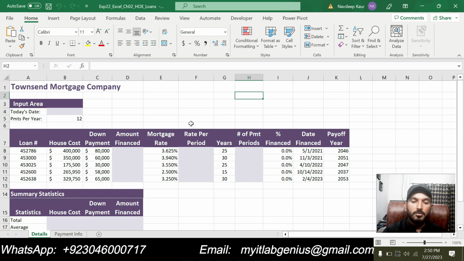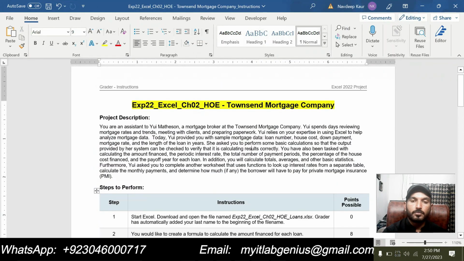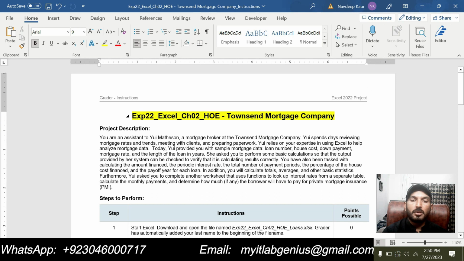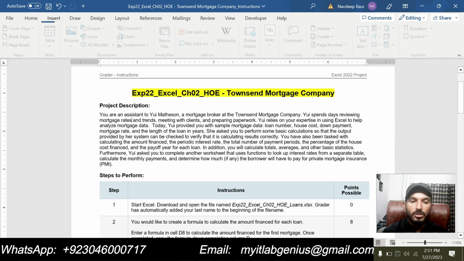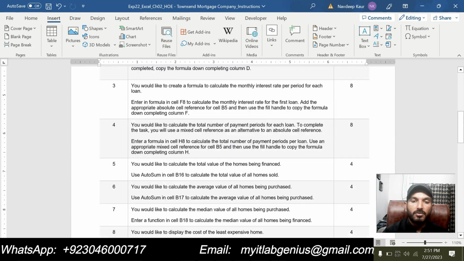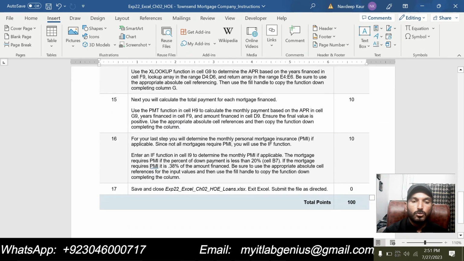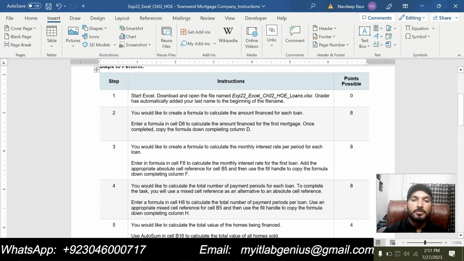So let's start this assignment and solve it. The title of the assignment is Exp22 Excel chapter 2 hands-on exercise Townsend Mortgage Company. This is the second chapter of the Excel section. At the start of the assignment instructions, you can see this project description. Basically, this project description has nothing to do with solving the assignment, because we are supposed to solve it from step 1 to the end. There are a total of 17 steps in this assignment.